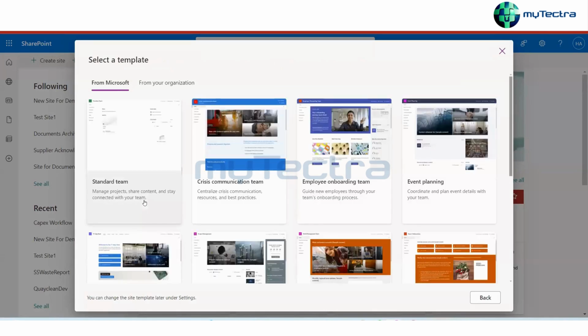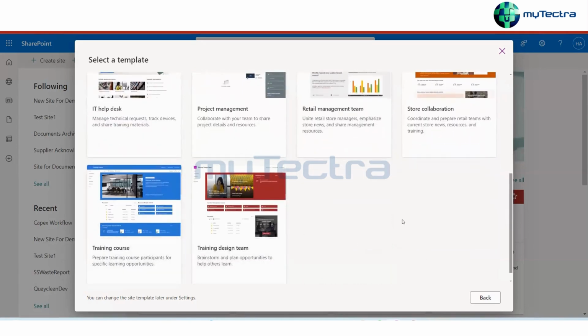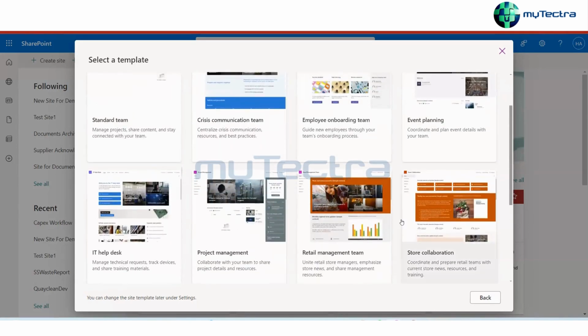Here in the team sites, we will be having templates. We can use these kinds of templates to create a site. It's not a public facing site. These sites will be visible to only your organization people, and that too only if they have access for that particular site.